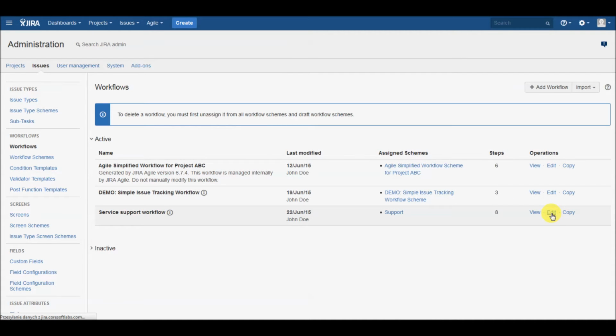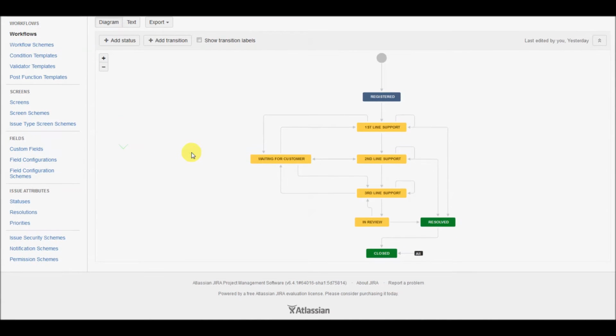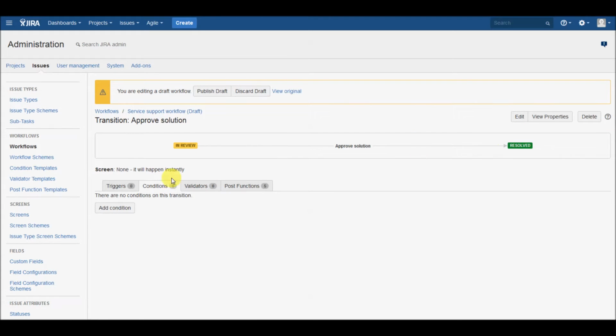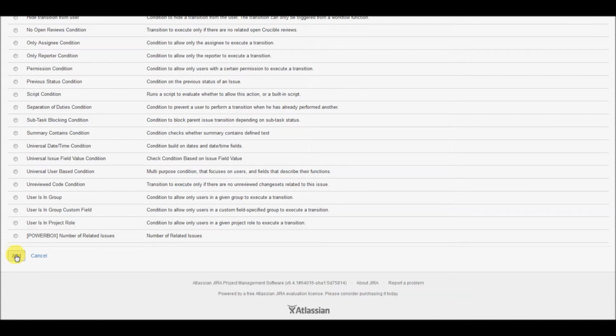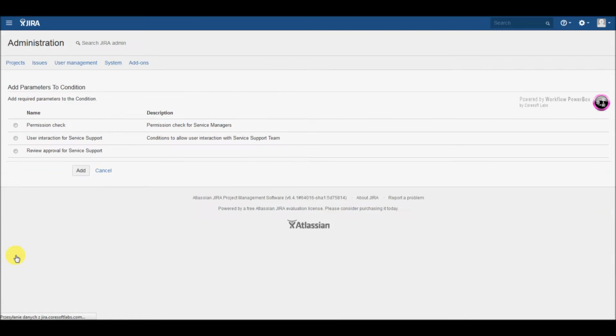Now let's go back to the JIRA workflow and edit it. There we have an approved solution transition. It's time to add a template to the condition. From the list of available conditions, choose Run Condition Templates and then select the template you want to use. We'll use Review Approval for Service Support Template.